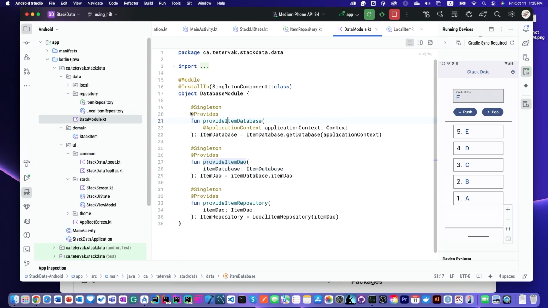And it is this one, provides database. This function needs application context, and application context is available to Hilt automatically. So we don't need to create a provider for application. And how is database created? Item database, get database, application context, right? As before. So we need to create methods that describe how to create those objects. Okay.